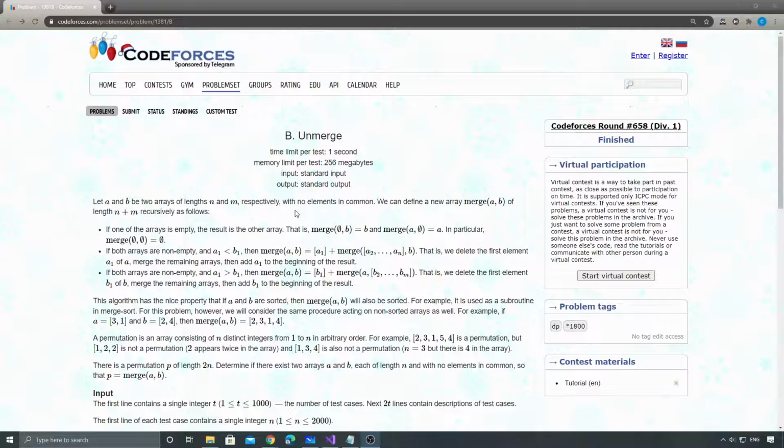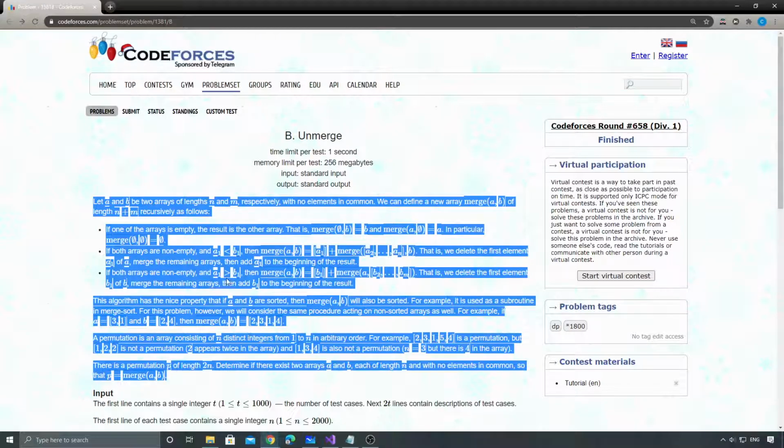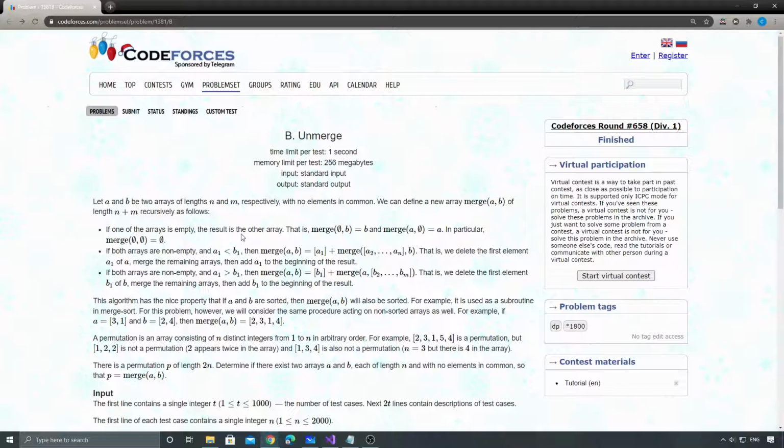So this time let's take a look at another Codeforces problem. This one, Unmerge. The description of this problem is a little bit long, but to summarize what it's saying, there is this merge function logic that we can utilize.